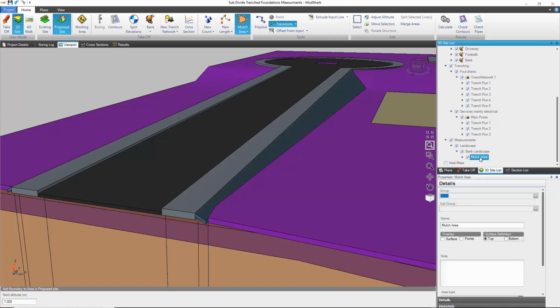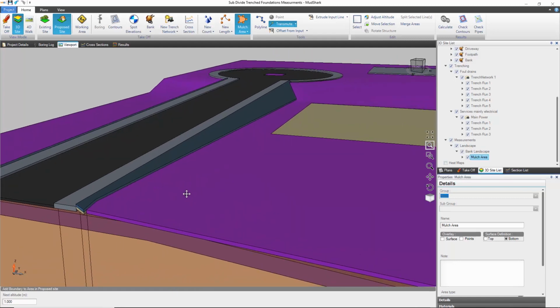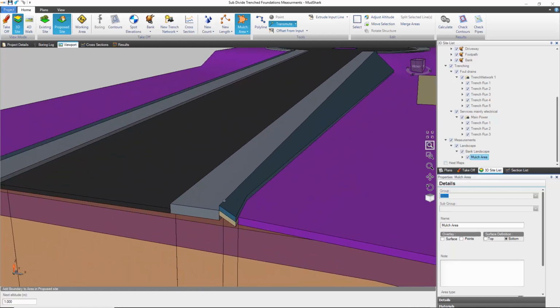If I come in and grab this, we can actually say that we've defined the bottom of the surface, not the top, which is the standard for version 6 and MudShark. So if I click bottom, you can see it's moved it up, and if there's any adjustment in volume because it's sitting on top now rather than underneath, that'll come out in your results. So we've got that running around now, offset up.